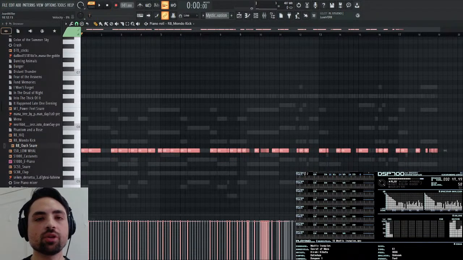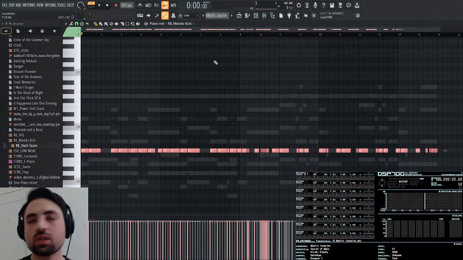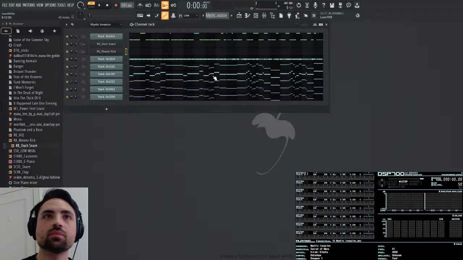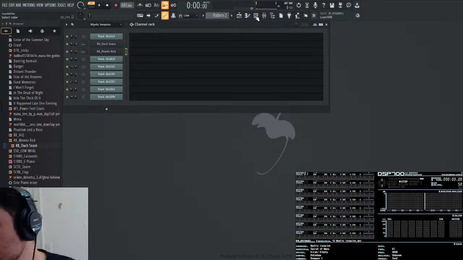Okay, so I've heard enough of that to know that, let's see. I'm going to cut this. Did I cut that by accident? No, I didn't. Okay, so I'm going to go to a new pattern and call this drums.